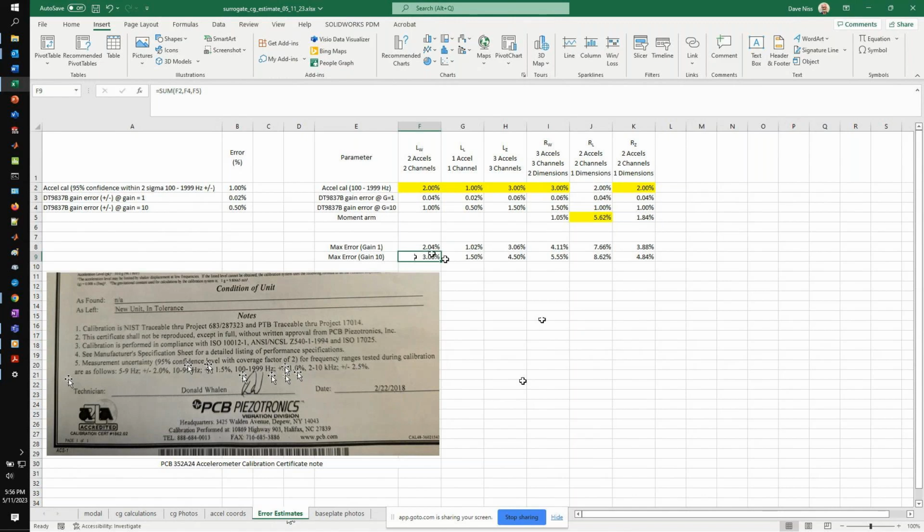So if you look across here, the more channels that you use, the higher the error. And then when you get into the rotational acceleration, now you've got the moment arm errors, and I'm seeing something as high as potentially 8.62%, not statistically, but as a max value. Yep. Mm-hmm. So, and we can address some of these.